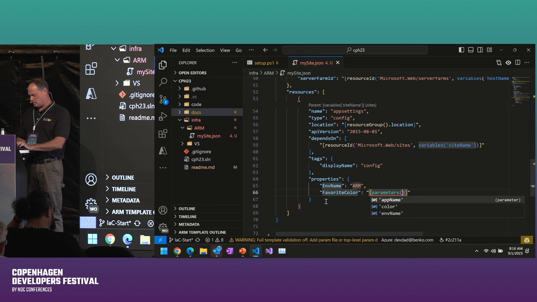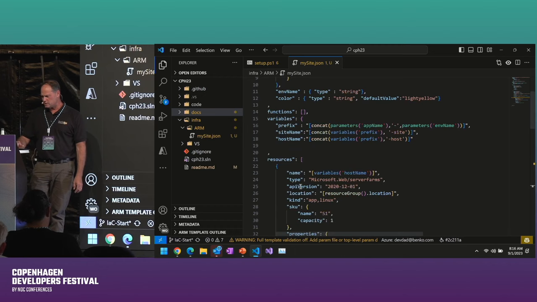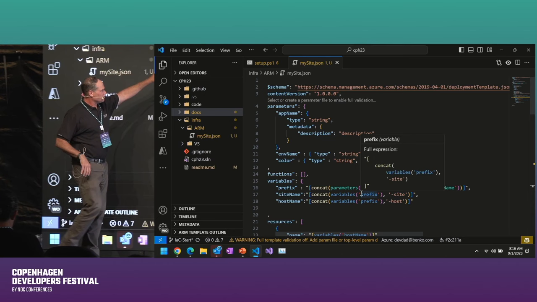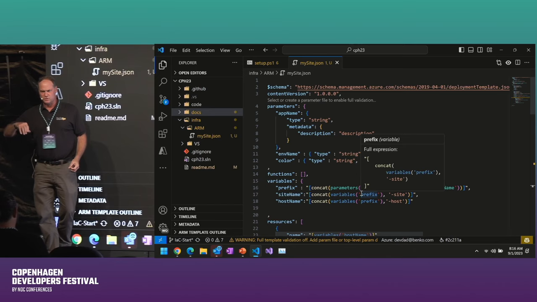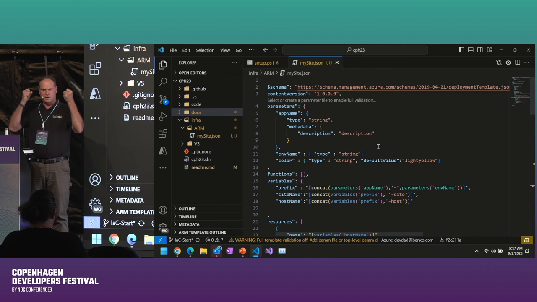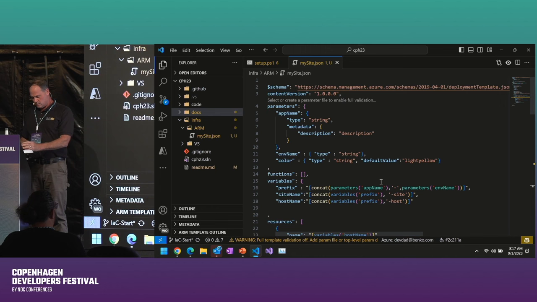And if I did this right, and I look at all of this, now I've got a template. On the far left side, you can see a highlight if you have misspellings or errors. But I've basically been able to create a template that is going to create a website, hosting plan, and some configuration values for it. I can save this and then test it.